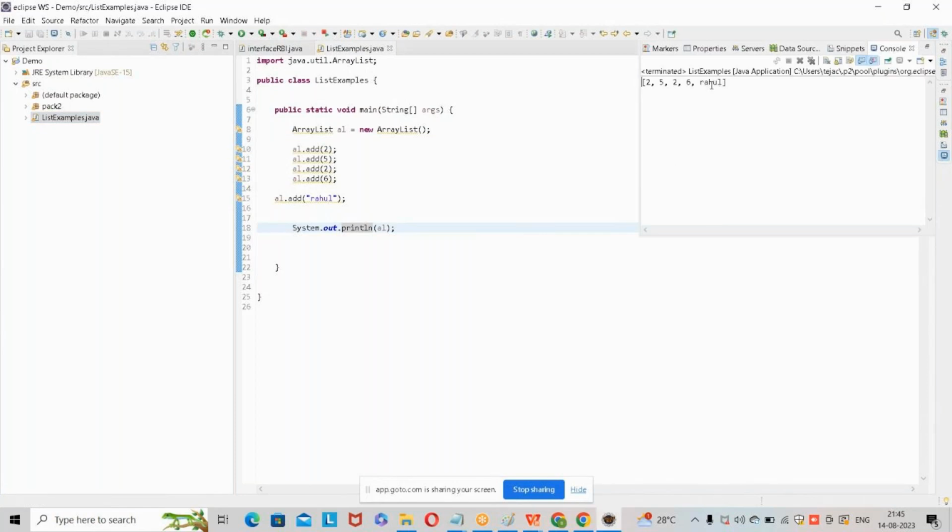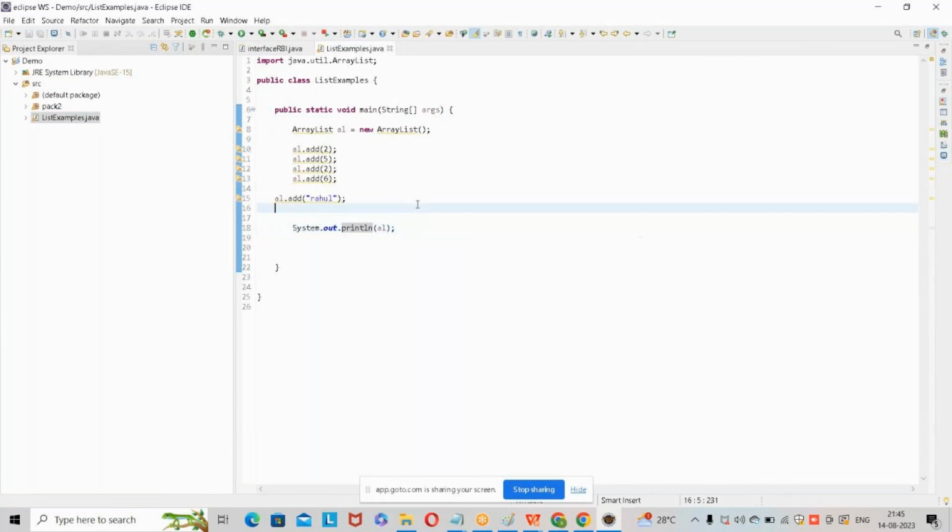So it is allowing integer type as well as string type. There is a generic concept which will not allow this. We'll see that later. And this is how the data now gets stored. You can make that assumption, right?